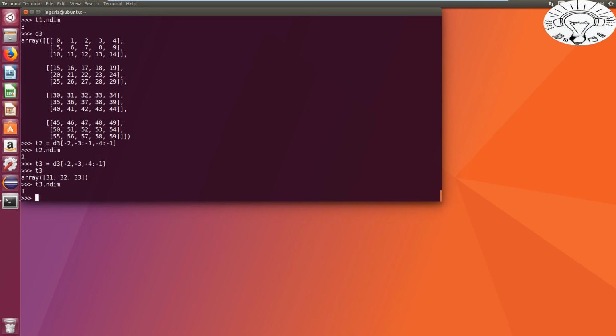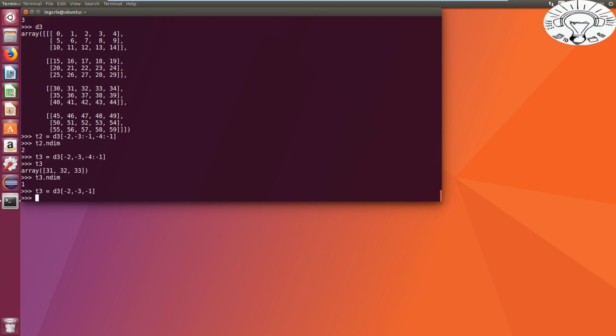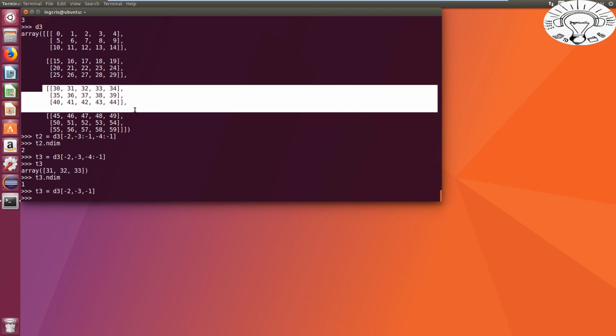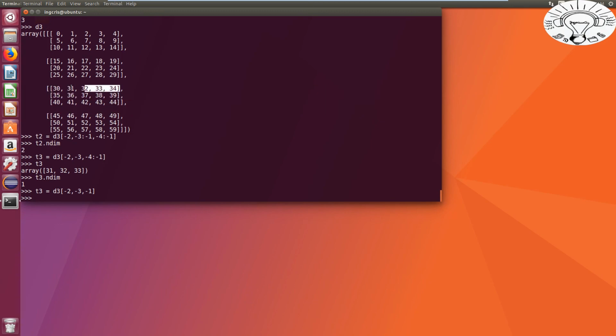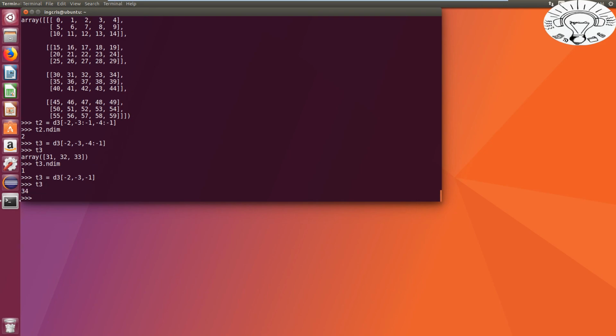And then finally, if in my slicing I didn't slice at all, I just specified the indices: first dimension, second dimension, and third dimension, the last value. So it's 34. I already assigned t3 earlier, so I'll call t3, it gives me the 33.